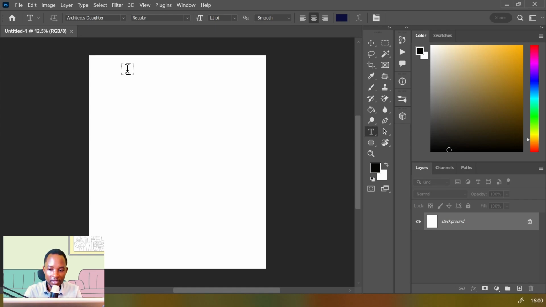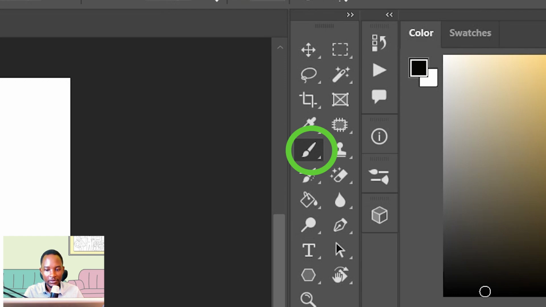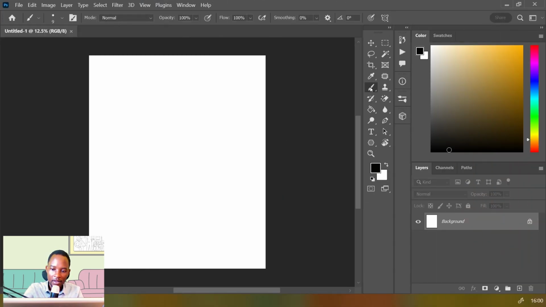To activate your brush, you press B on your keyboard. As you can see from my tools, it jumps the tools. So I now have my brush selected. Alternatively, you could come to the tools and then click on the brush.